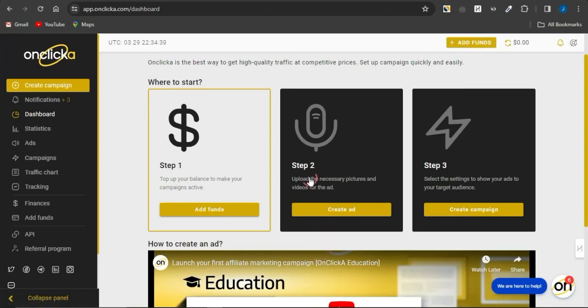The second step is to go on to uploading necessary photos and videos for your ad. And the third step is to select the settings to show your ads and target your audience. Now to do that, guys, like I said, to fund your account, you can utilize this option. For the second and third step, you just need to come right here, click on create campaign.